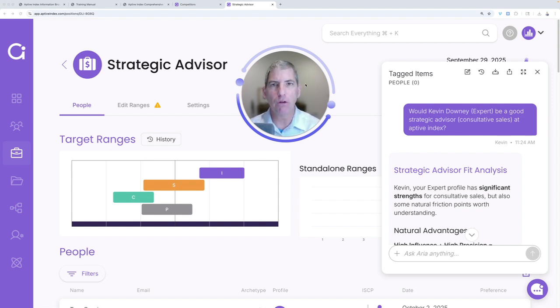So if you are looking at Aptive Index, understand, and what I'm doing here is I'm showing you a job profile for a job called Strategic Advisor, which I would say is consultative sales, right? And there's a part here I can't show because I want to show you the AI and not lose it, but this is intensity. So intensity is over here. So we're high I, mid S, relatively low C, mid to low P, and high intensity, right? So that's the pattern, the wiring pattern that we're looking for in that kind of job, right?